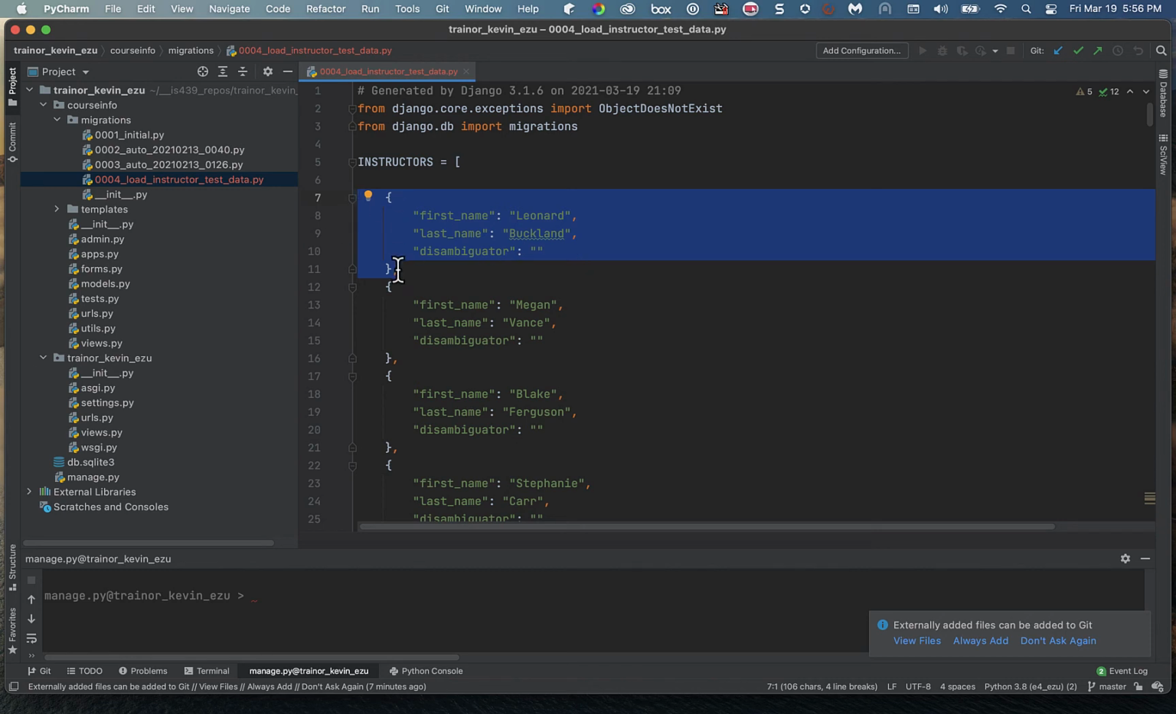Each dictionary in the list has the data that we need to generate an instructor, as key value pairs. So we're saying that the first name of the instructor, the value should be Leonard. The last name should be Buckland. The disambiguator should be the empty string. And then on to the next, and then on to the next.